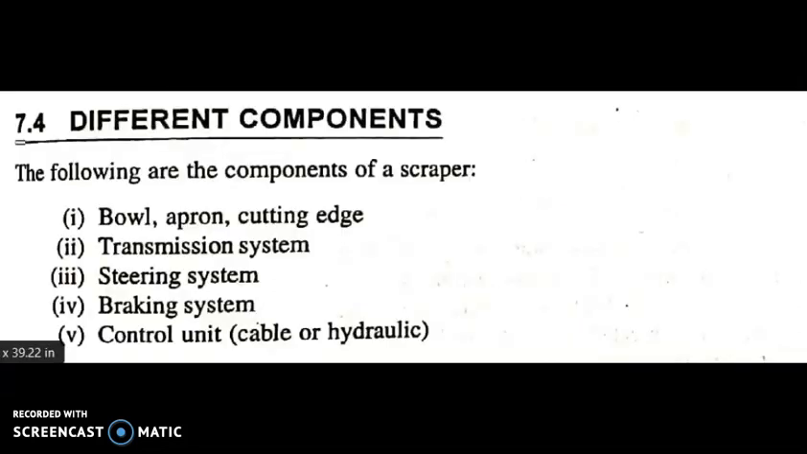Now come to the different components of the scraper. The following are the components of the scraper. One is bowl, apron and cutting edge. Two is transmission system. Three is steering system. Four is braking system and five is control unit, either cable or hydraulically.